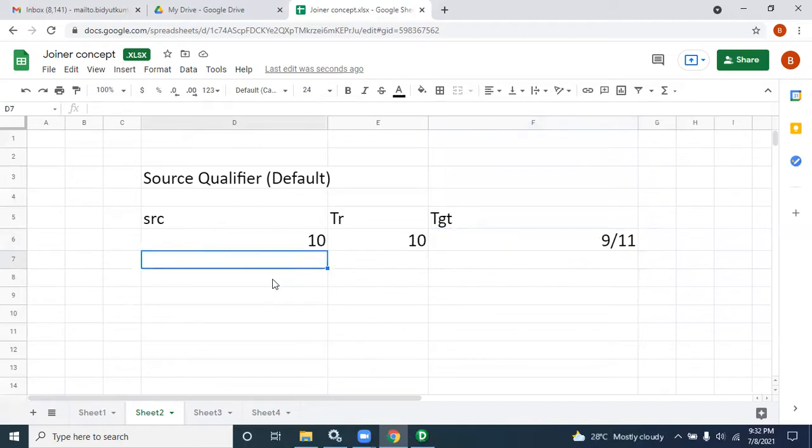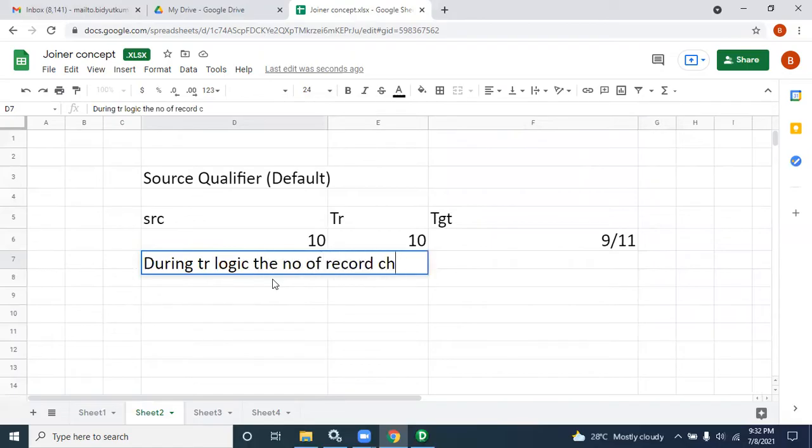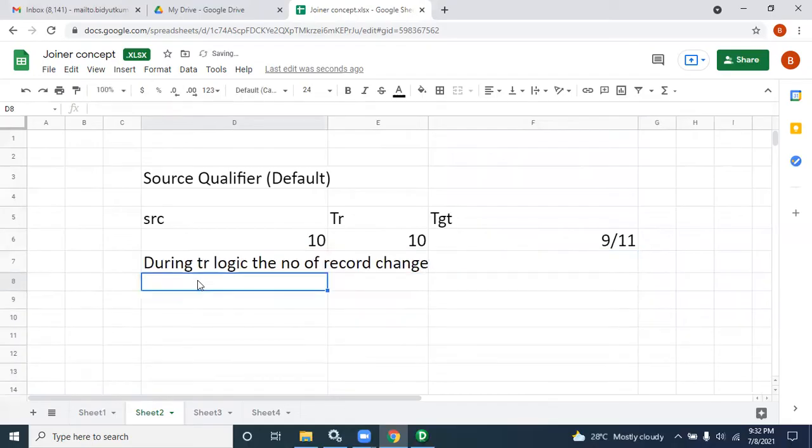Second point, that means let me write again: during transformation logic, the number of records should change. That is the first property. The second property is record position. Record position also changes.